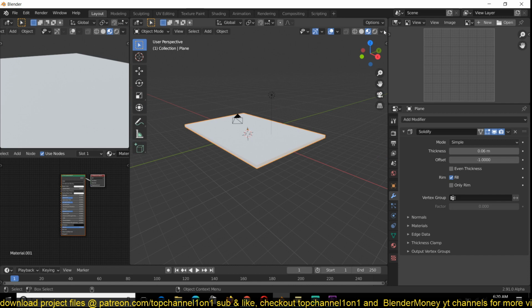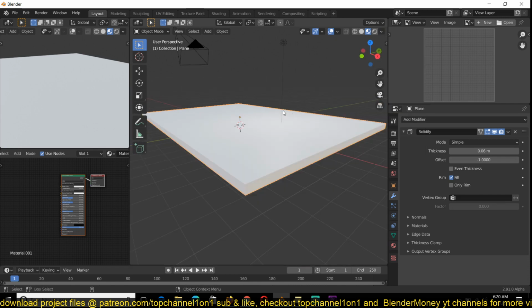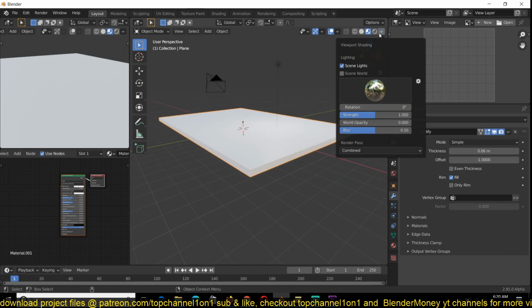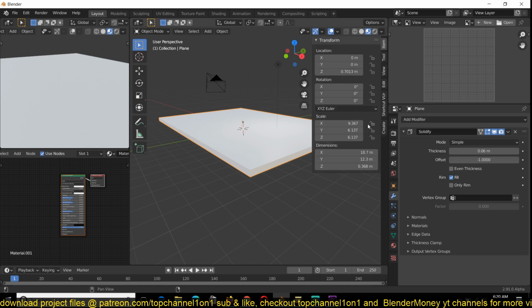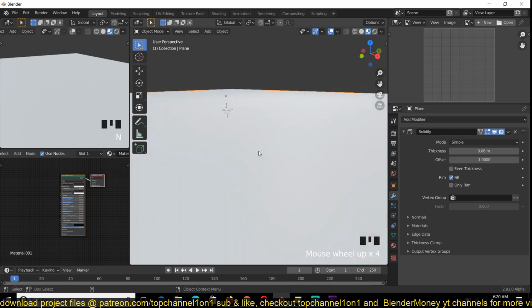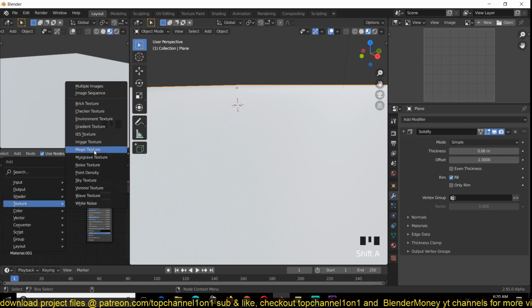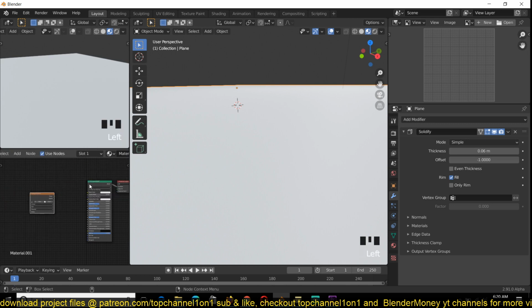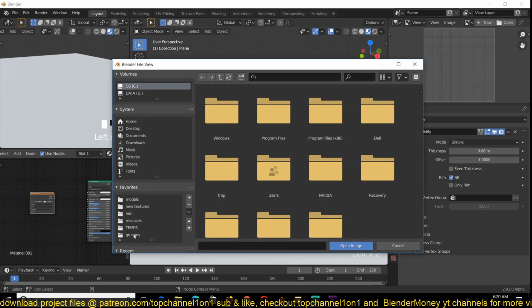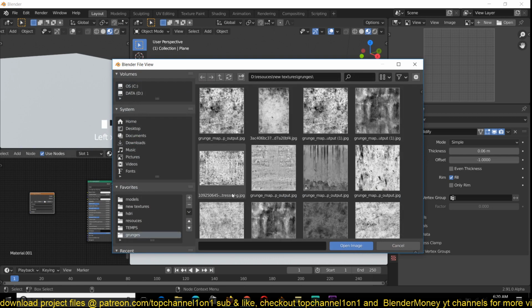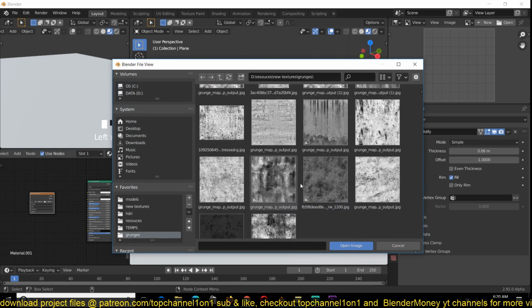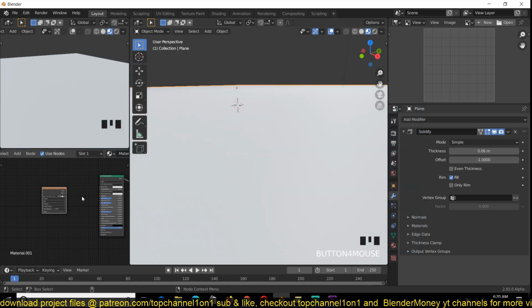Let me turn on lights here so that we can see some specular highlights as well, and let me also turn on my shortcuts so that you can see what I'm doing. So I'm going to import in some textures here. Texture, image texture, and then navigate to somewhere. I can go to grunge maps. These are very nice for breaking up rough surfaces. So let's try using something like this here.